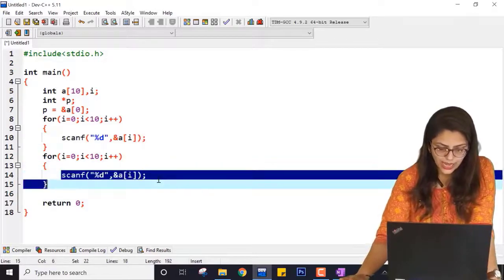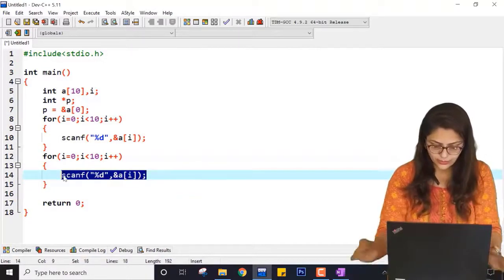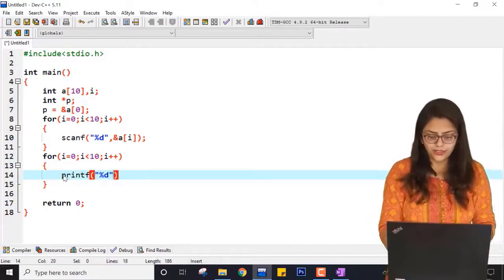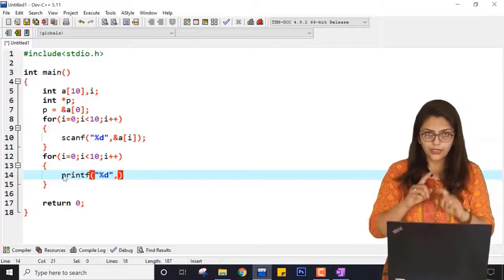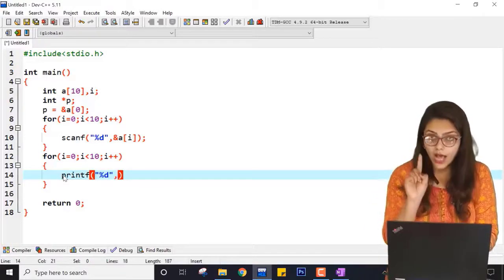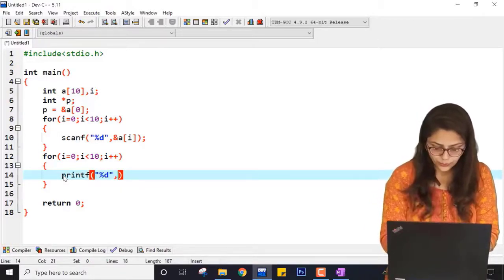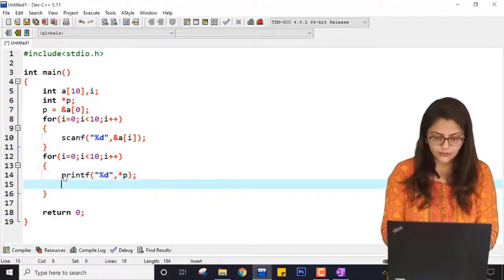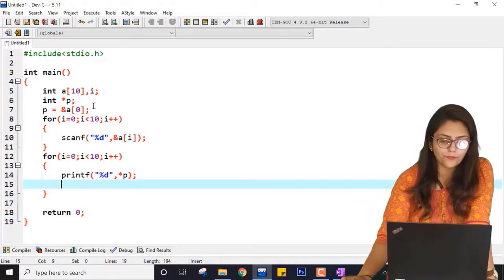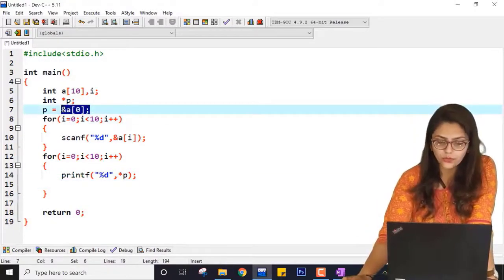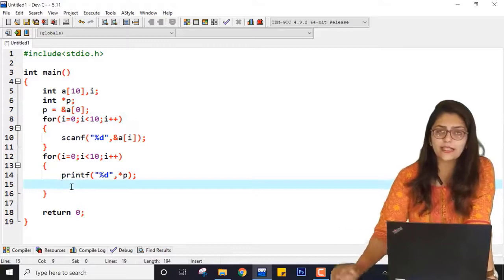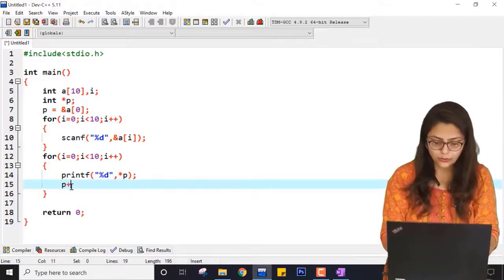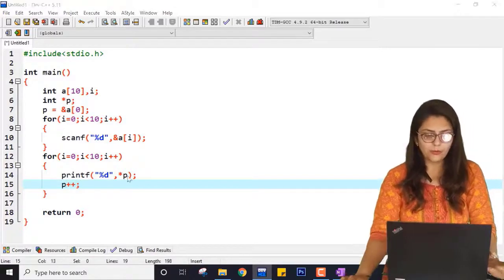Now what I am doing, I am writing printf. So here it will be printf %d, because I am going to print an integer. But instead of a of i, I am writing value at p, right? So this means value at p. Right now the value of p is the address of a of 0. Now when the loop executes the second iteration, I want to print the second element. So that's why I have to do p plus plus. I hope you guys are understanding.